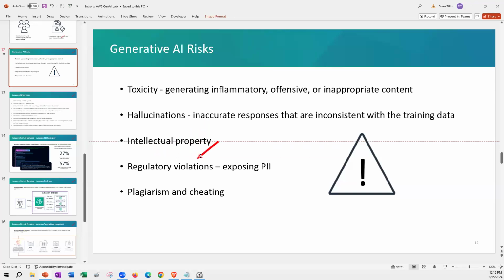Violations, regulatory violations, exposing personally identifiable information. And there's some other concerns as well. Now, of course, the context of this session is AWS Generative AI.